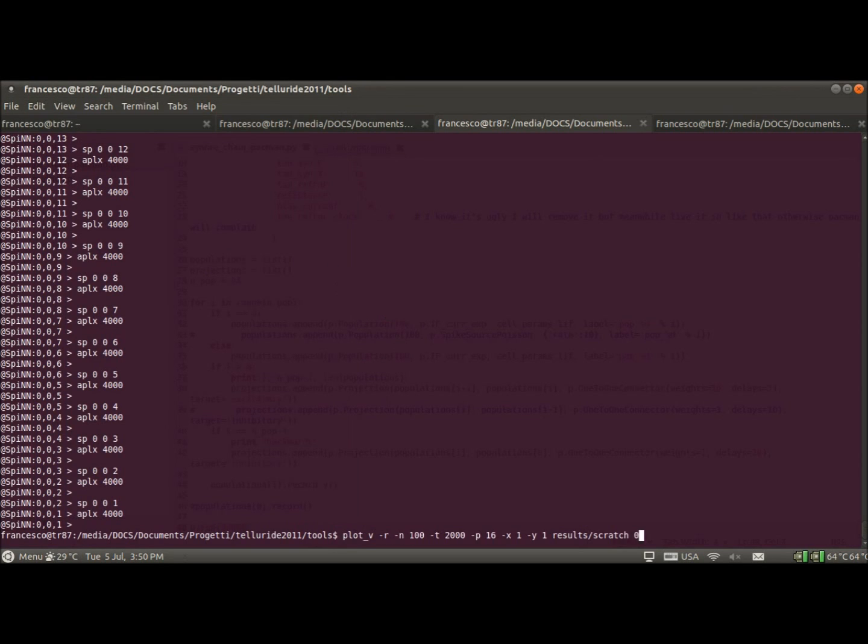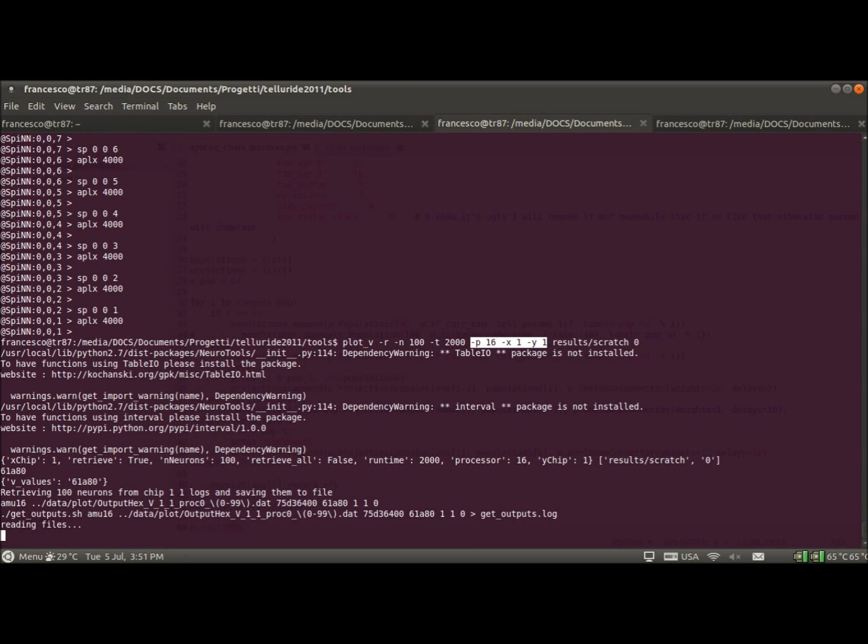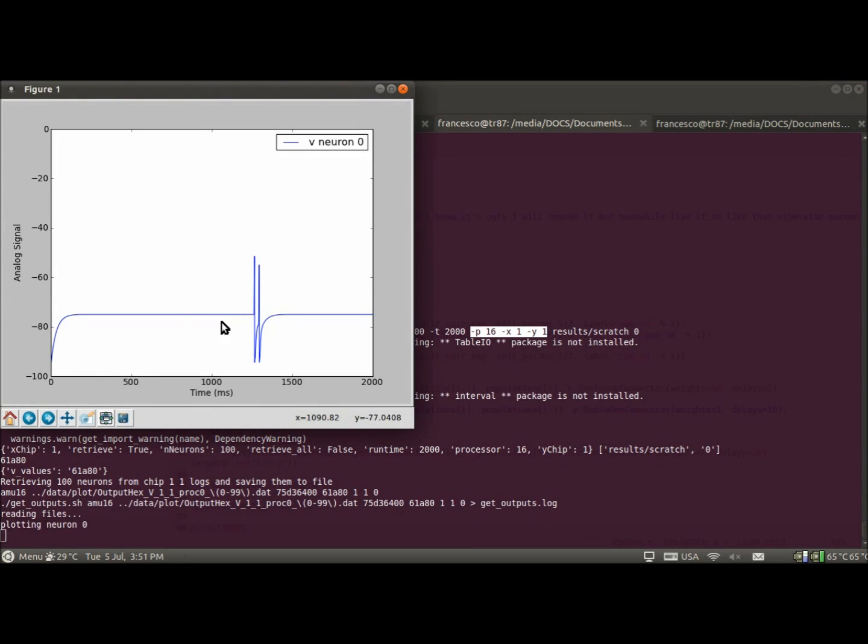Let's go plotting results. We will be going directly to the last population of the system, which is population 64 in chip 1-1, and see if activity propagated till there. Yes, it did. We can see two spikes that travel across all the system from population 2 to population 64.